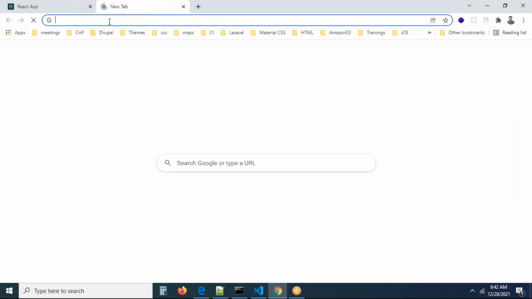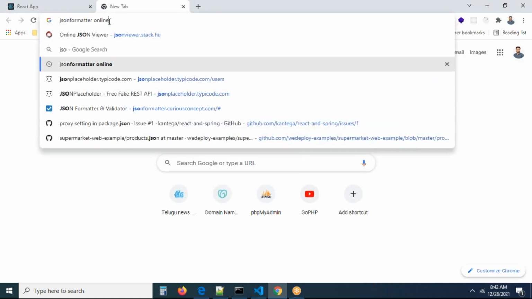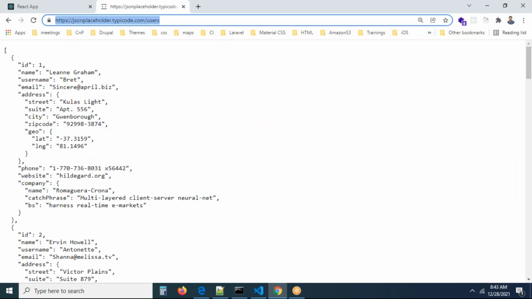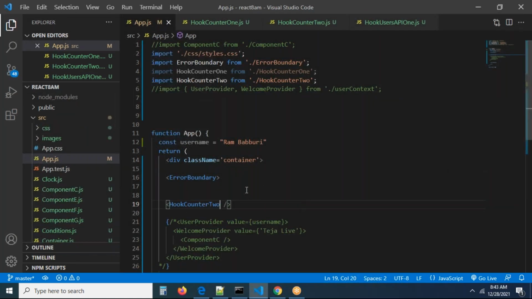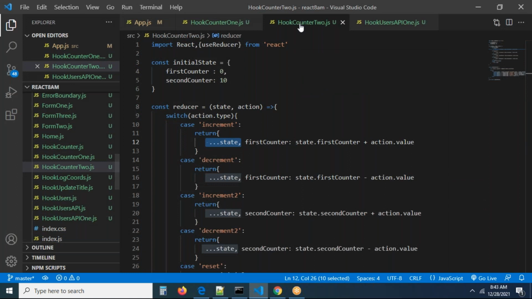Okay, let me get JSONPlaceholder slash users, the same endpoint URL I'm copying, and you can keep the endpoint URL here, and let me check what is going to happen. Okay. Now this should be imported here, right? HookCounter2 is imported. Yes, HookCounter2 is imported, and this is Counter2.